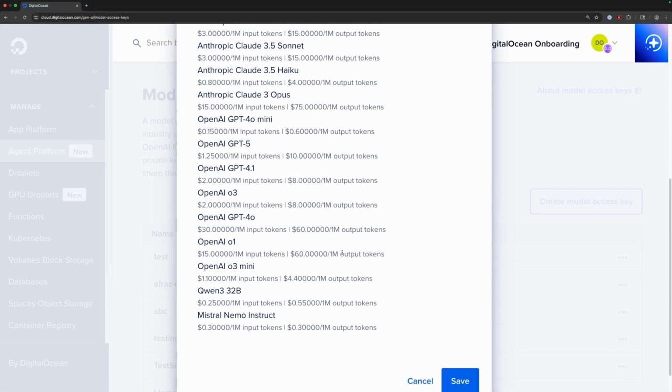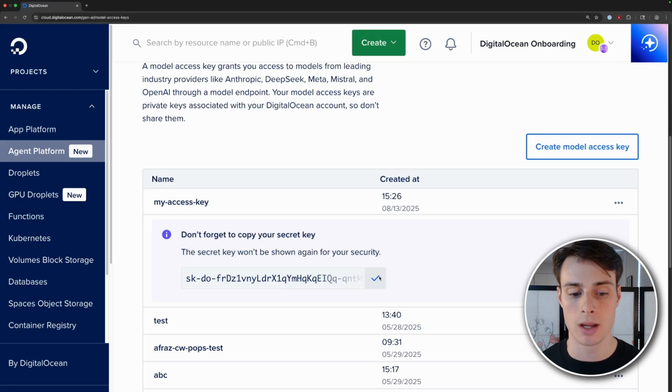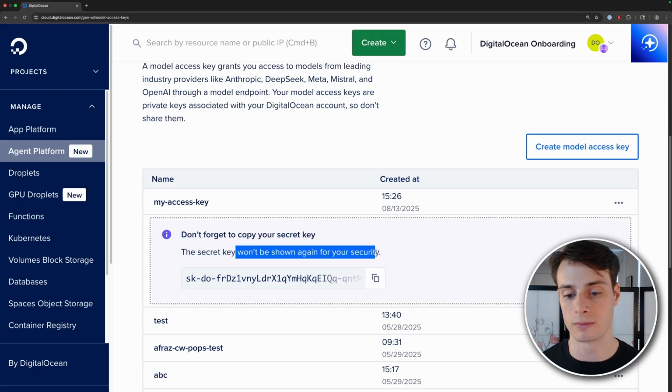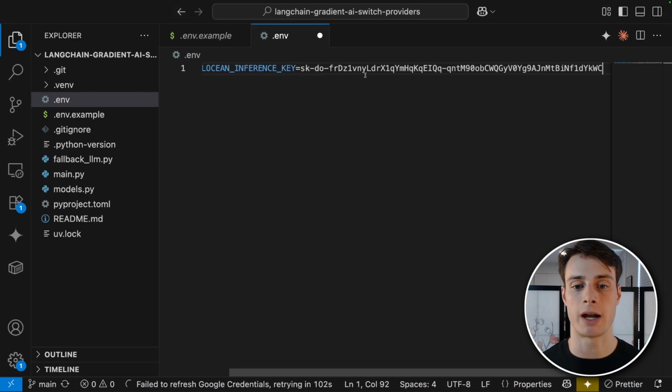and then scroll down to click save. The key will pop up and you can copy it here. And this will be the only time it's shown for your security, so make sure to copy it now. And then jump back into your .env file and paste it.